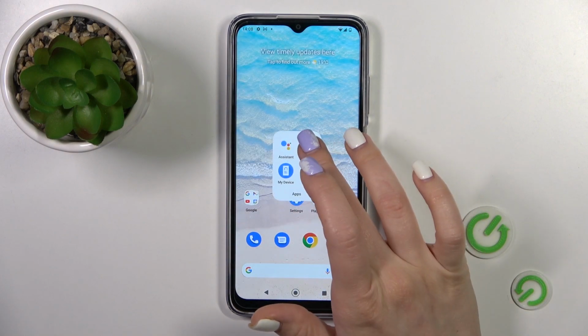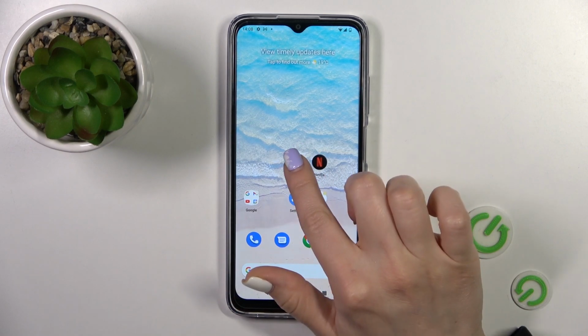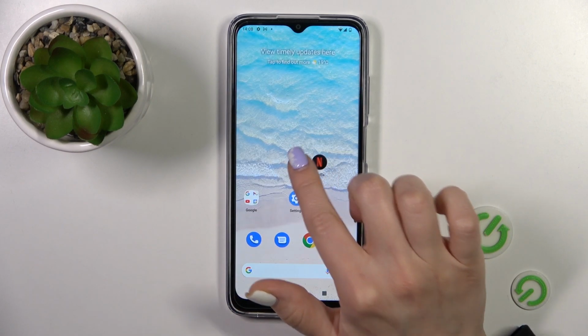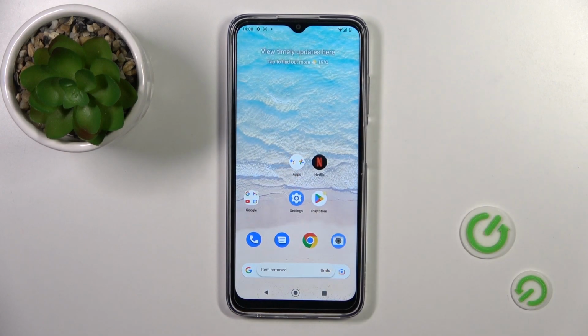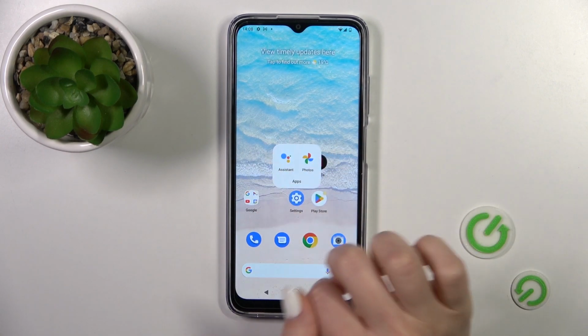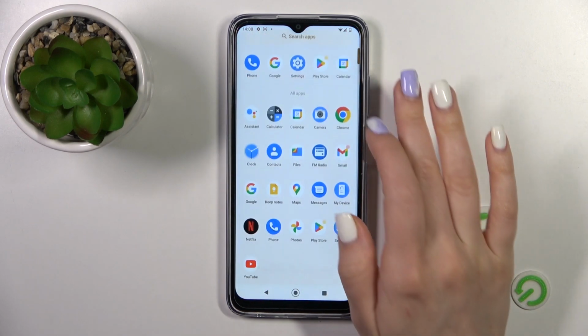To remove an application from here, you should just hold and drag it to the home screen if you want to keep this application on the home screen. But if you want to remove it from the folder, hold it and drag it to the remove icon. Or, if you want to remove all of the applications together with the folder, just hold it and drag it to the remove icon.